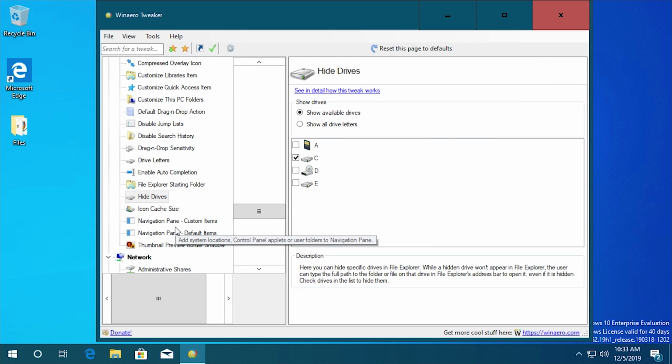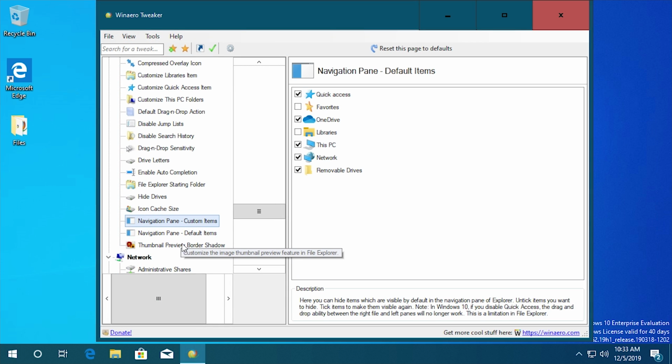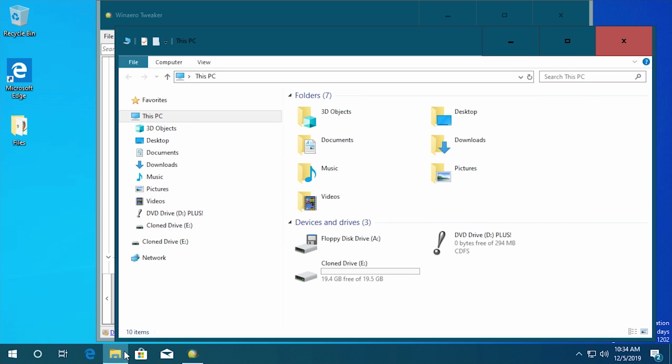You can change the navigation pane as well, which is definitely very useful. So if you don't want Quick Access to show, but you want Favorites to show, or if you want to get rid of OneDrive, if you don't use OneDrive like myself and you want to get rid of that annoying icon from the side menu, well, you can get rid of that.